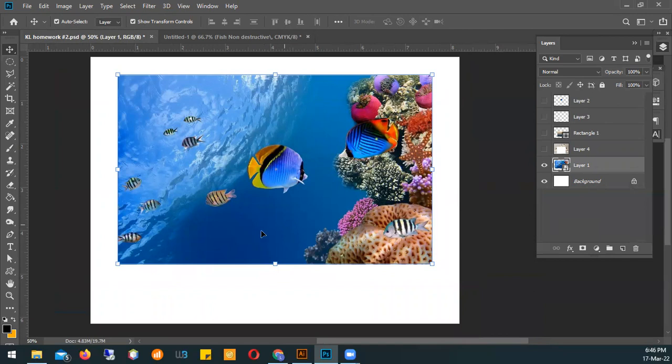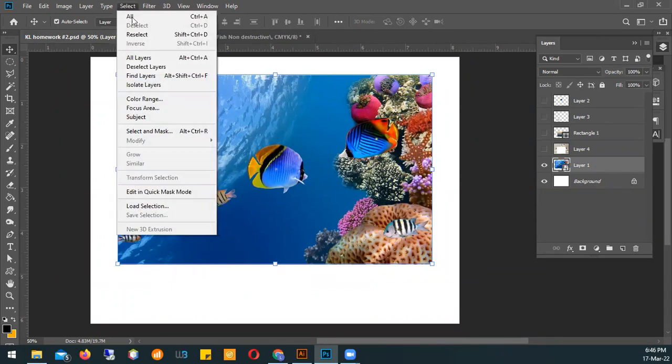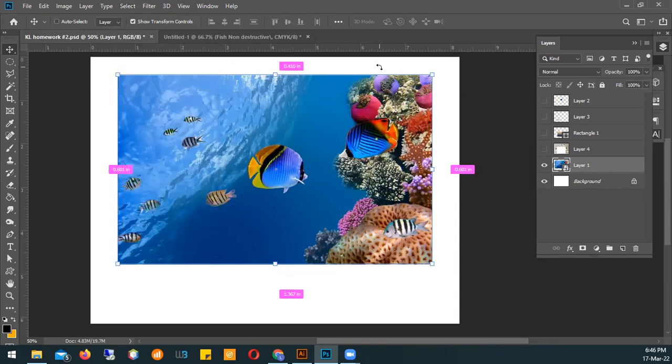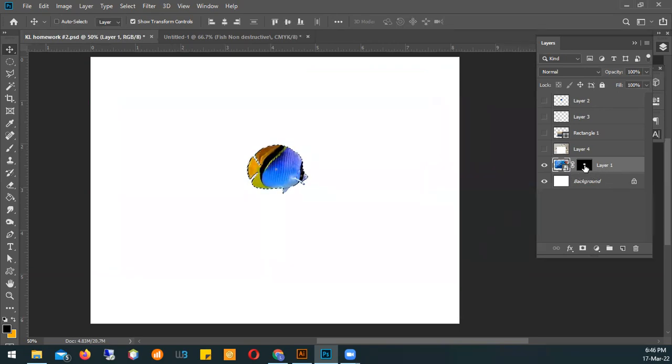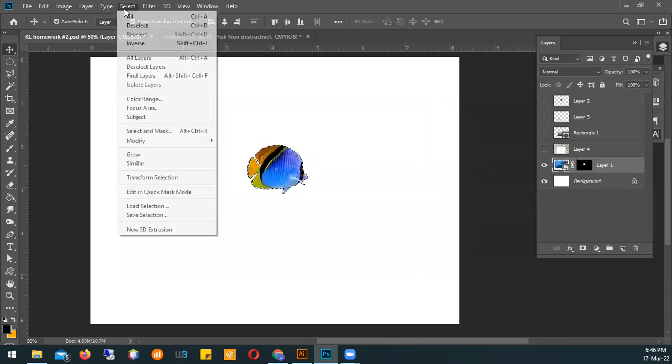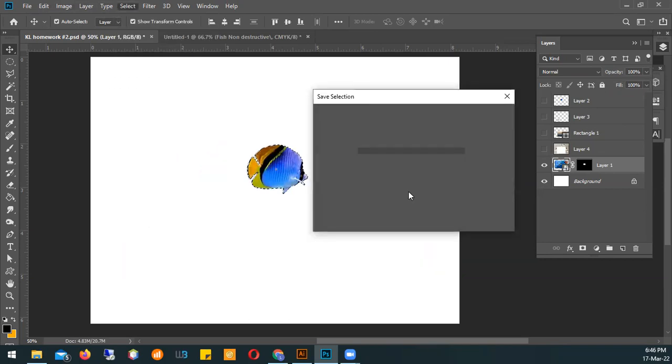Now, let's load the selection again. Let's go back to the mask. Let's get the selection from the mask. So I'm going to save that selection. Click, select, and save selection so that I can pull it up in the future on that document. Let's call it fish.